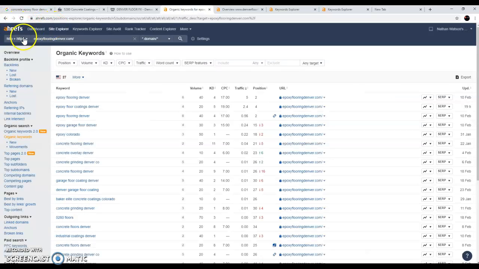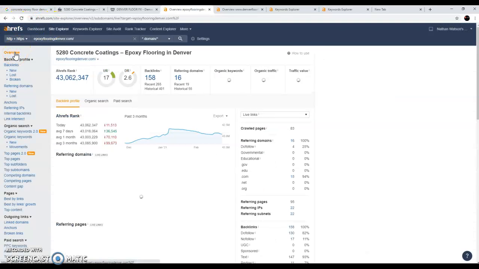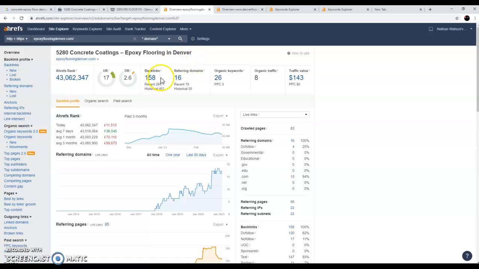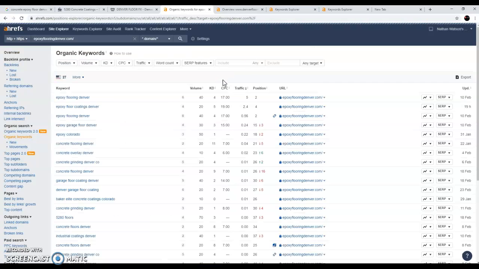Let's see, go back here at the overview. And if we take a look here, they have 158 backlinks and 26 organic keywords. Now, their organic traffic is not that great, but that's really good because these guys are very beatable for that keyword that they're ranking on. We'll look at organic keywords here and see what they're ranking for. And I feel very optimistic about ranking your website. I think it'd be very easy to do. But first, we'll go over what they have.